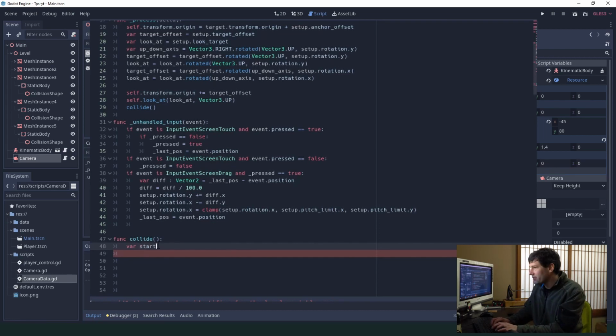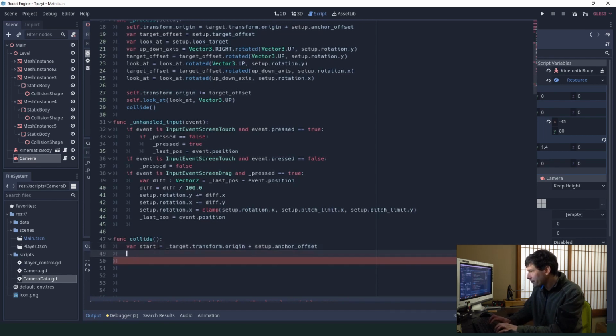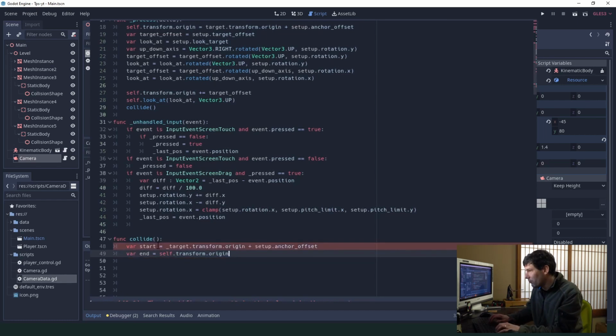To do this, we just calculate the starting point as the origin of the character without forgetting the anchor offset that we set in the previous episode. And we calculate the endpoint to be the actual position of the camera. Since we're doing this after we've set everything, the camera should be at its normal position.